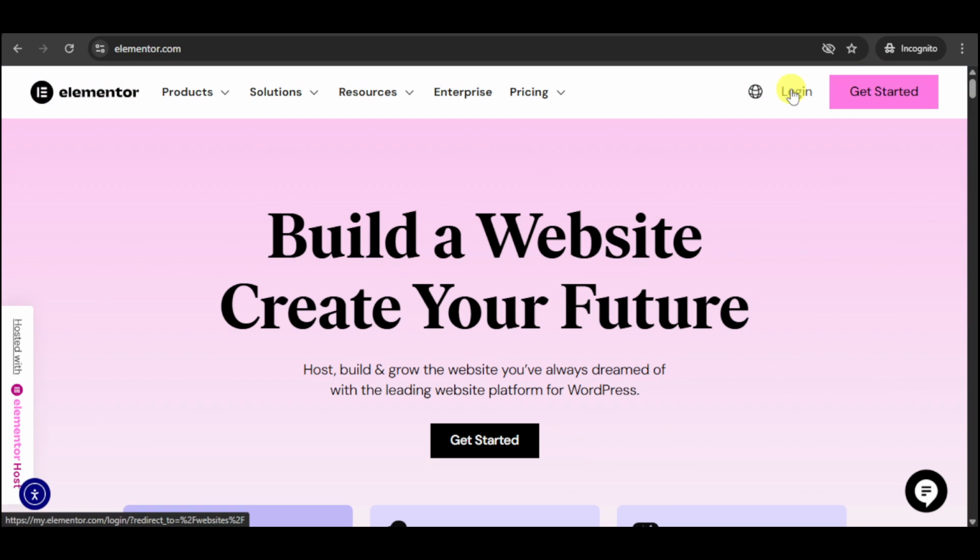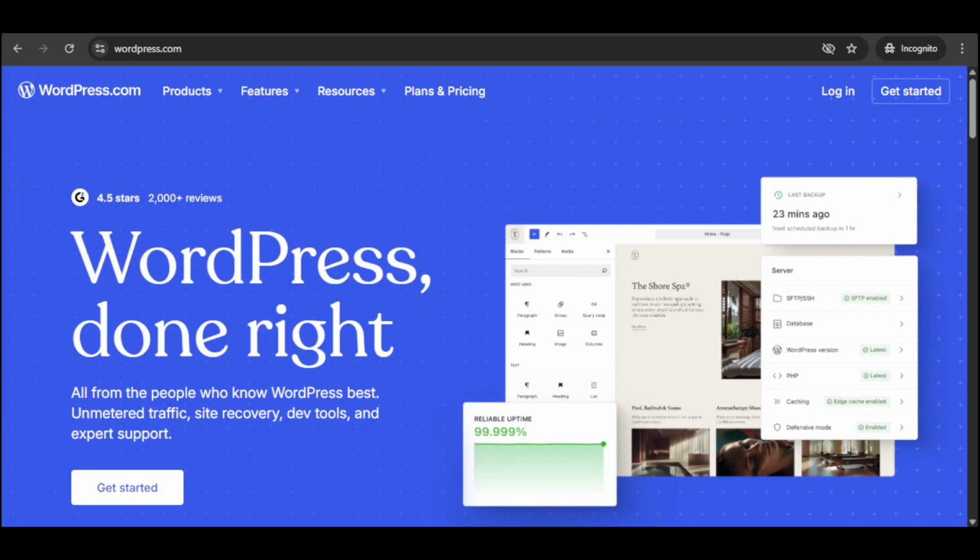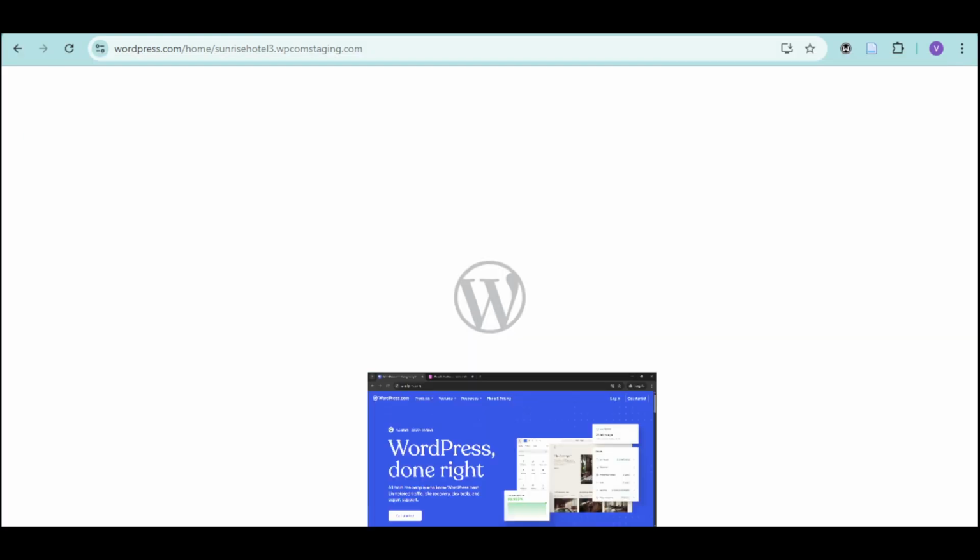Once you're done with Elementor, next head over to WordPress.com. Click on this Get Started option in order to create an account, or click on this Login option if you already have one as well. Now, onto this part, let's log into both my accounts since I already have an account.